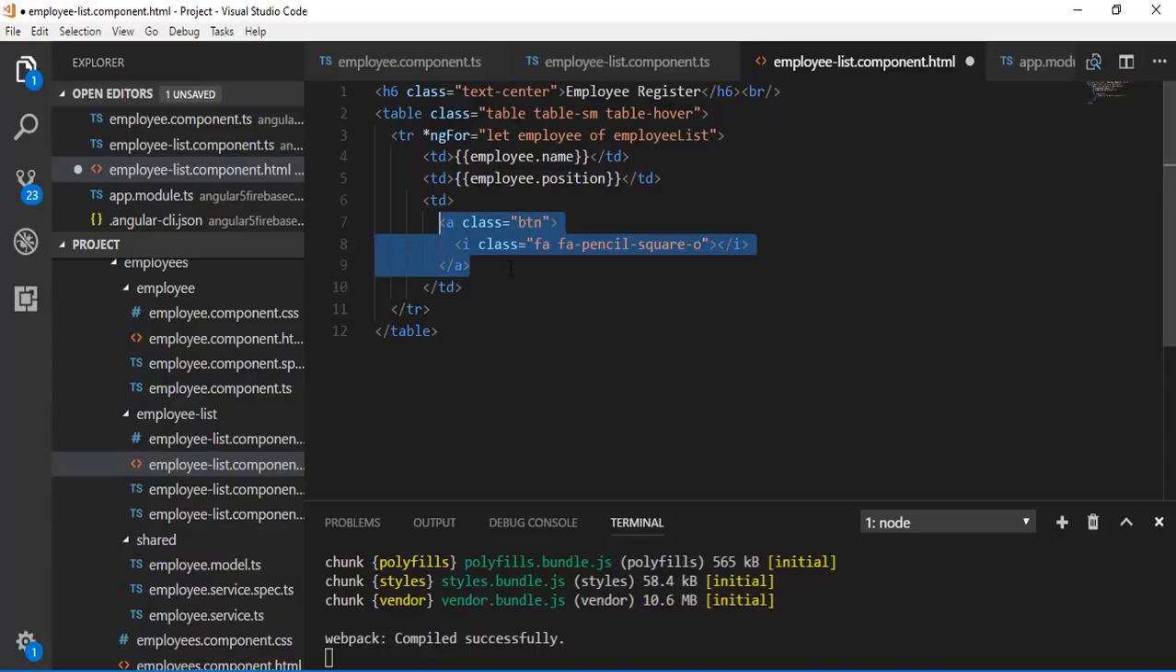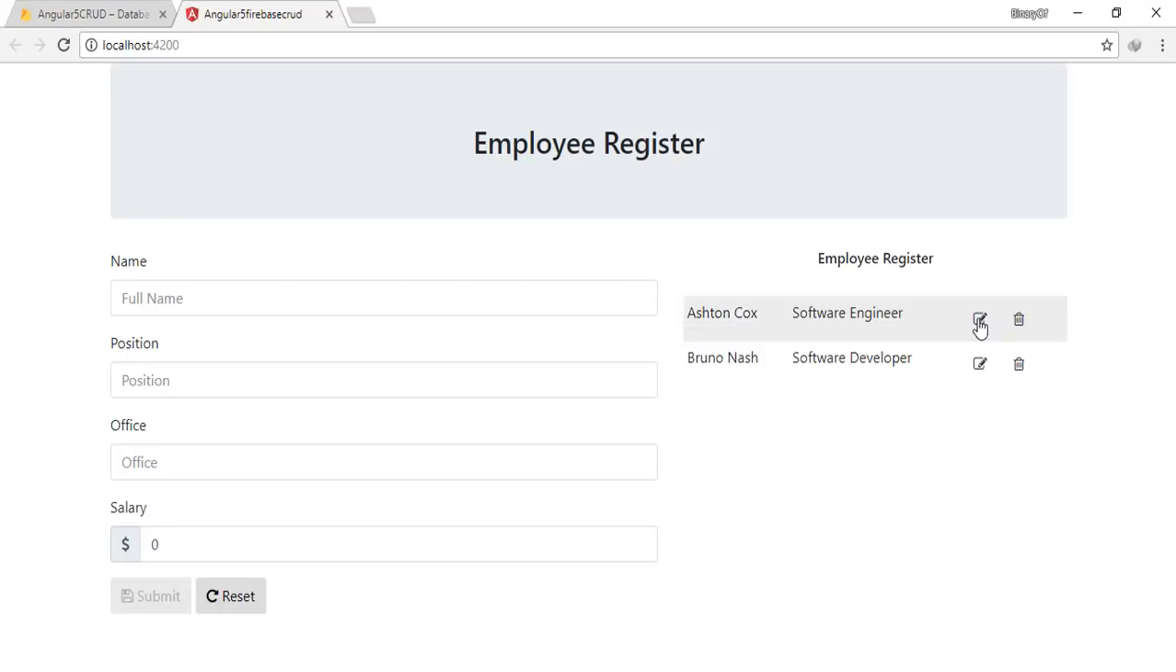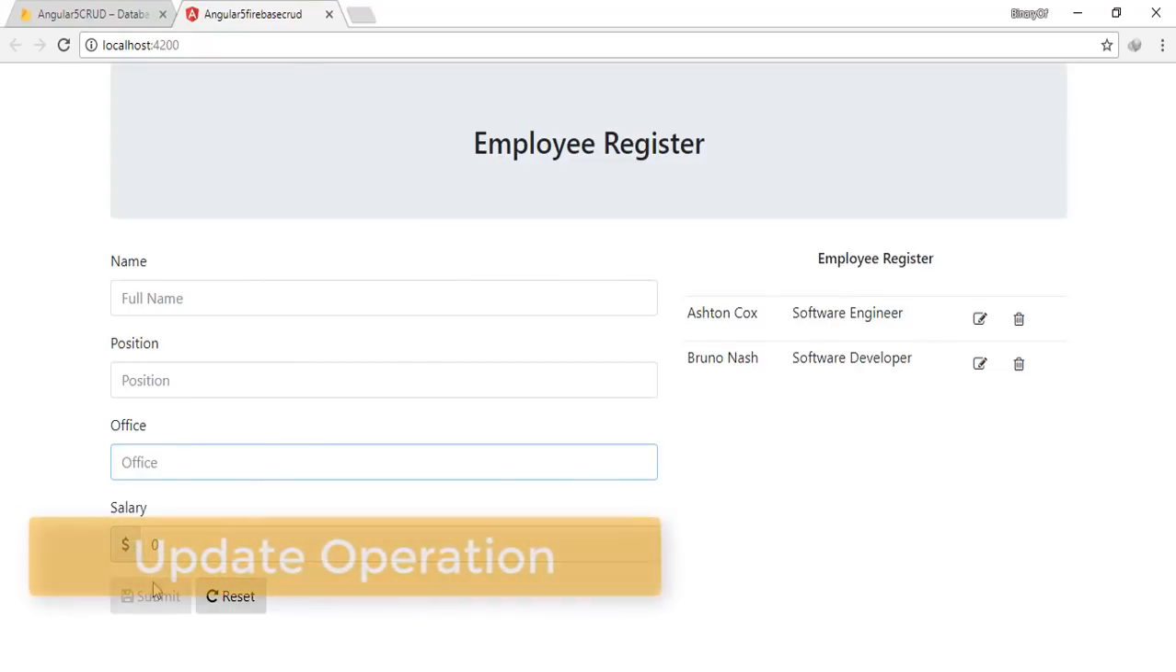Like this we need one more button for delete operation. So let me copy this and paste it below that. Instead of this pencil icon we need a trash icon. So we can replace this class with far hyphen trash hyphen o. Let me save this and go back to the application here. So here we have added two buttons for update and delete operation. Whenever the user clicks on this pencil icon here, we have to populate the corresponding employee details inside this form here, then the user can change the details. After that, if the user clicks on the submit button, it will update the record. So let's look at how we can do that.